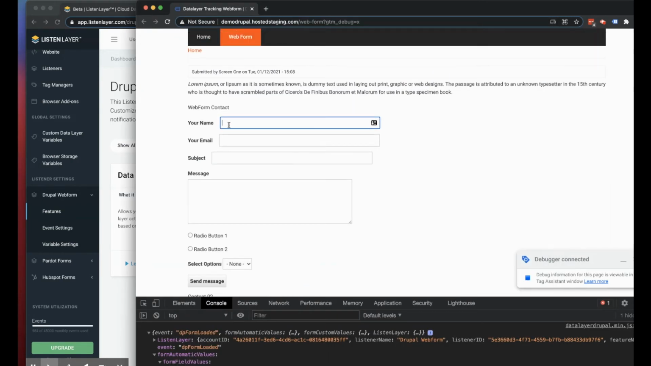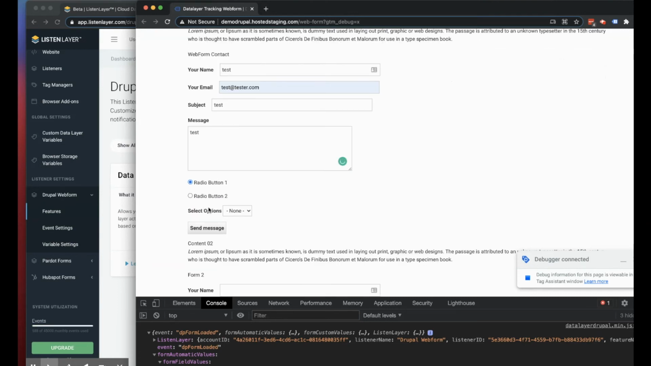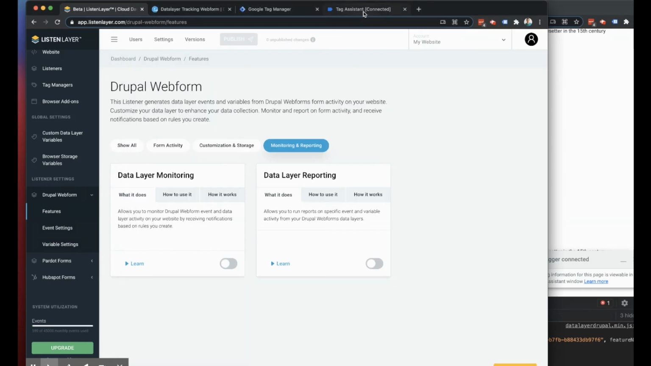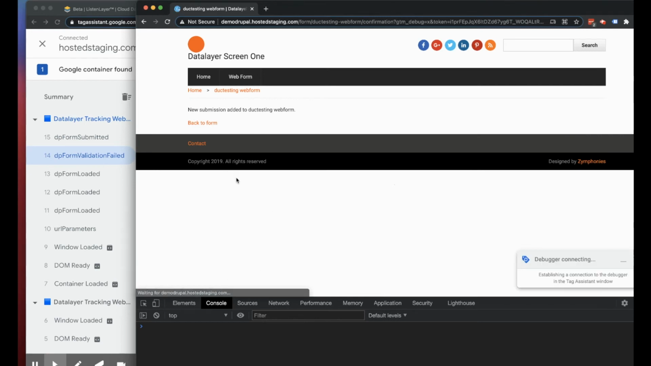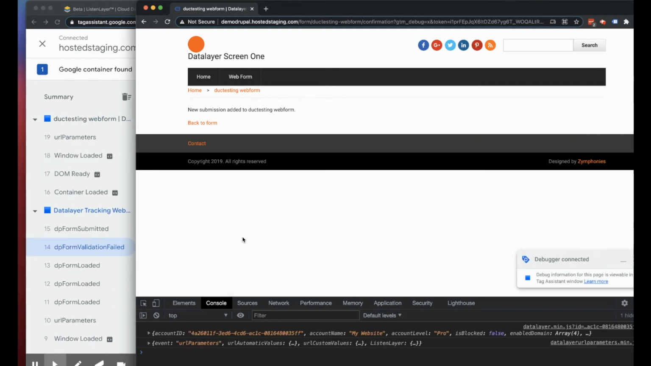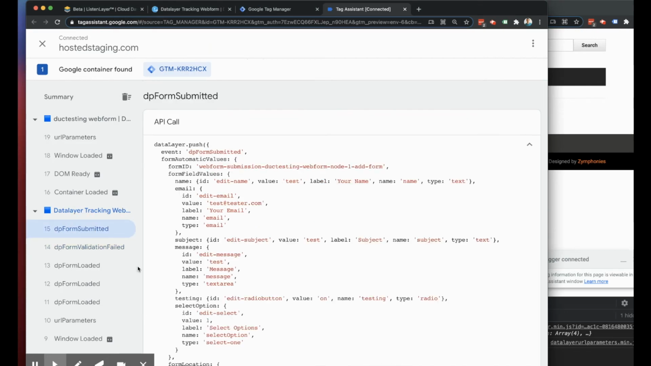So let's go ahead and fill out this form. Some test information. And just to see what happens live, we'll switch back there. And you can see that as soon as the form is actually successfully submitted, meaning the data was collected and pushed through, we fire an event.